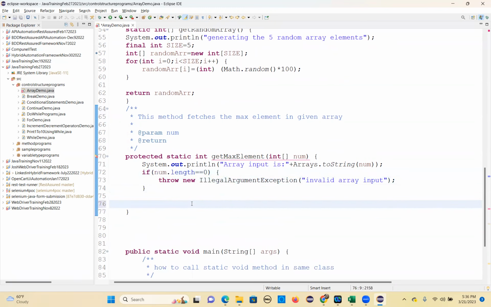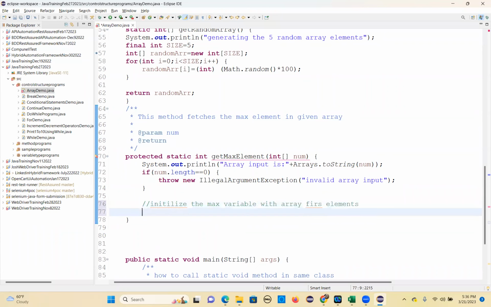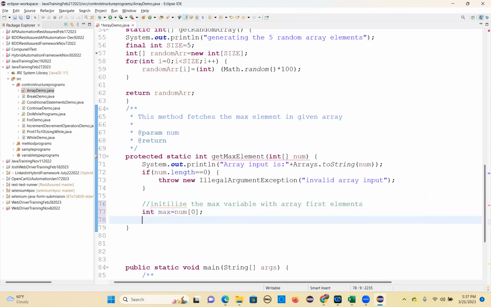So that's it. Then first initialize the max variable with the array's first element. You assume that that's the max element. So int max equal to, how can you get the first element? num, the array name, of 0. num of index 0. num of 0 you have to give.